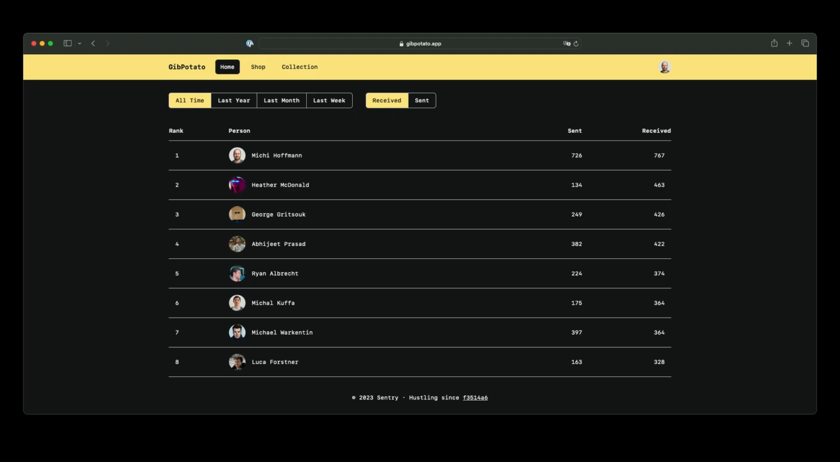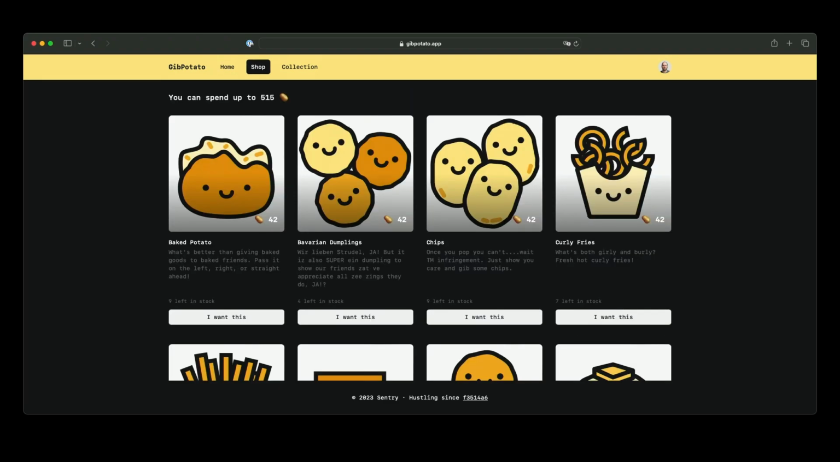So yeah, on this web app, people can access the leaderboard. And I think it's pure coincidence that I'm on top there, I promise. And we also have a small shop where you can buy small gifts for others to give out. So you can do something with your potatoes. Yeah, so actually I want to give you a quick demo of how GibPotato works in action.